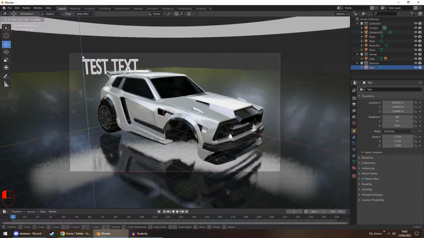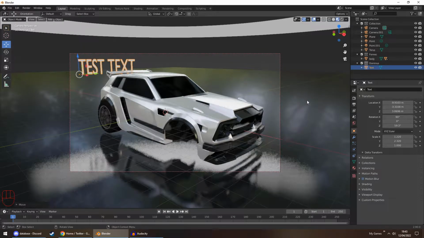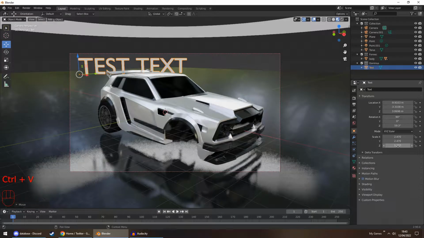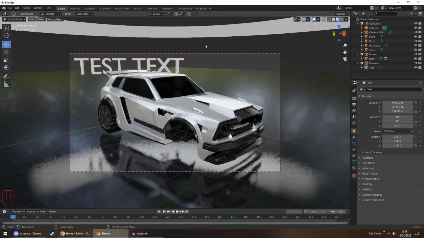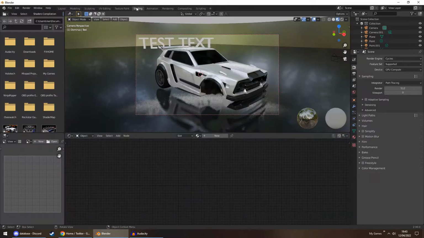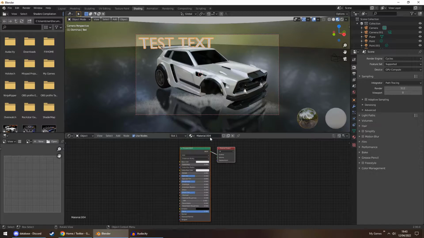And sort of go behind the car. I'm not too worried about that. So let's work with this value that we've just set here. So Control C while hovering over the Y, and then paste and paste. So I'm happy with that. Now let's go into the shading tab, click on our text and press new.